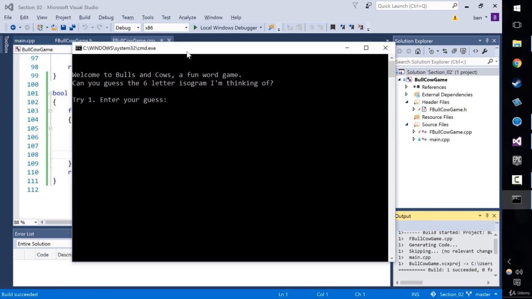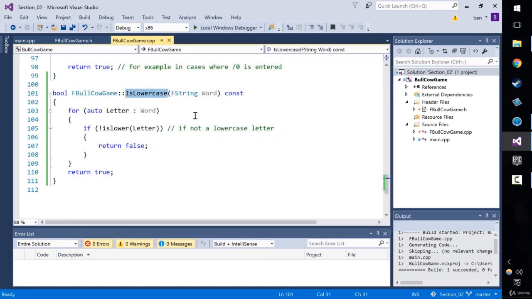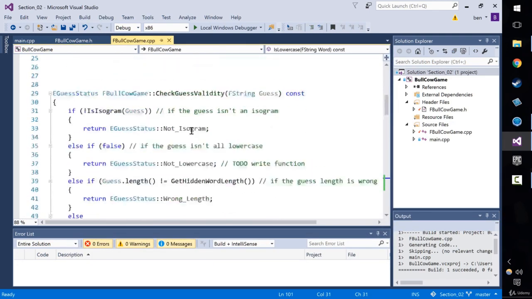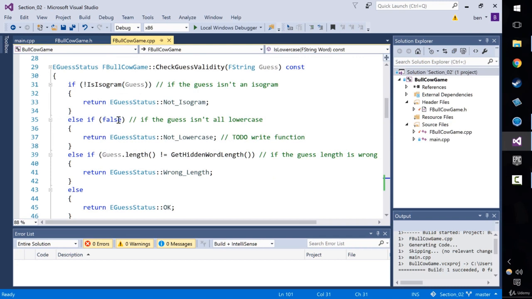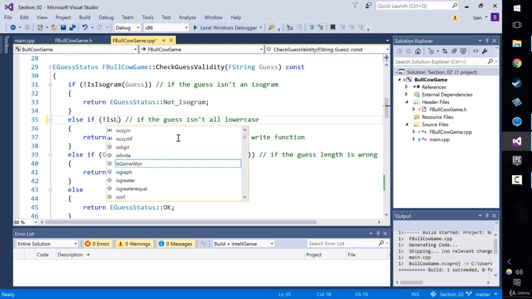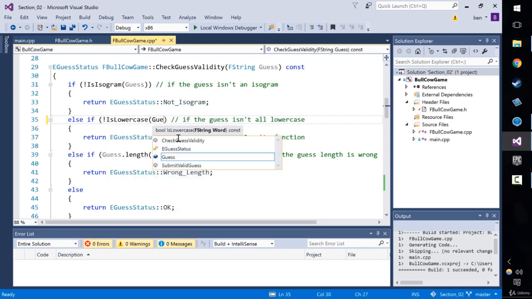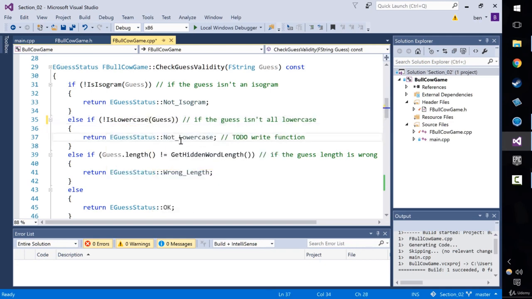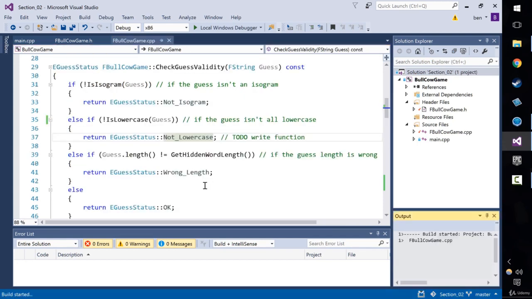So if I go planet now with a capital P, what happens? Nothing, it's not working. What have I done wrong? Well, what I've possibly done wrong is never called is lowercase. Let's go and have a look. This would be a common mistake. We just say if false. What we actually want to be doing is if not is lowercase, guess. Okay? Now let's try it, and then I'm going to talk about something called implicit dependencies before we leave this video.